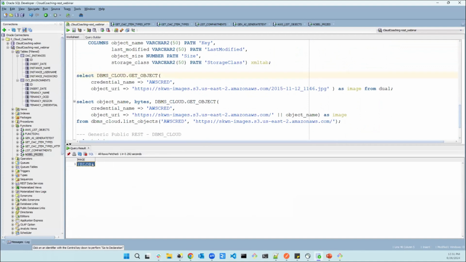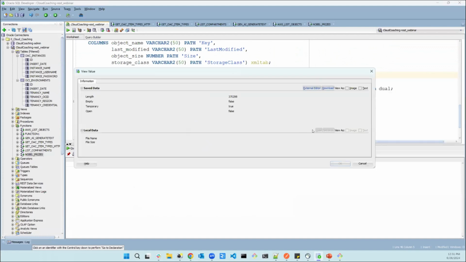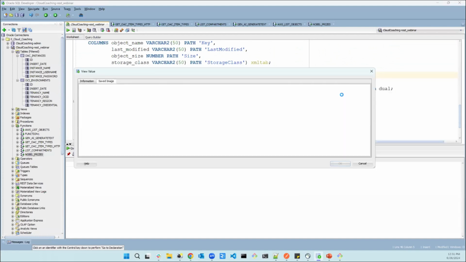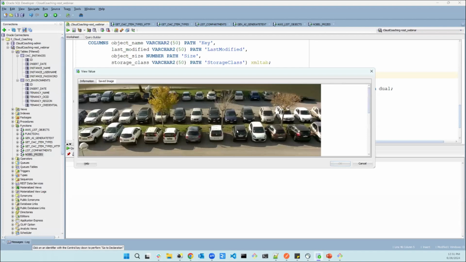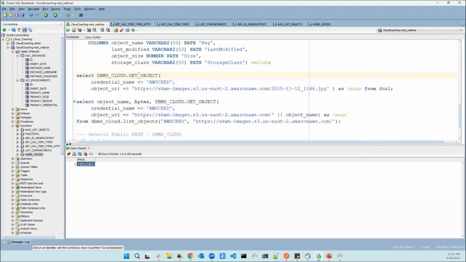The cool thing is, just to prove that it actually brought it back, inside SQL Developer, I can look at it and it actually displays the image here. And this is just an image of cars parked in a parking lot. This is actually part of the car parking demo, if you've seen that. But that's an example of using DBMS Cloud get object to bring back something from another cloud provider, since we live in a multi-cloud environment.